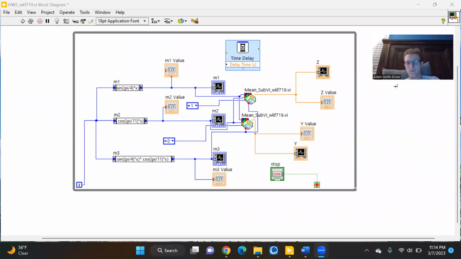All right, we got our VI here for homework 2 on LabVIEW. As you can see, we'll start with the biggest structure, which is the while loop. Our input is defined as the counter iteration. You can see in blue here. I will also say that I've branched this off into the 3 different functions. X is basically I here.